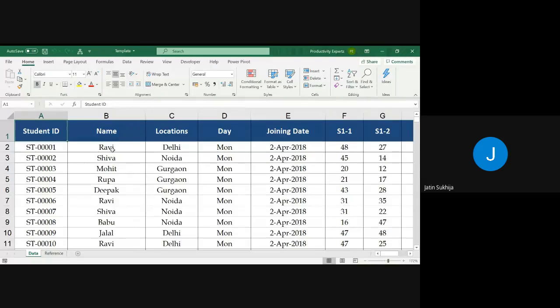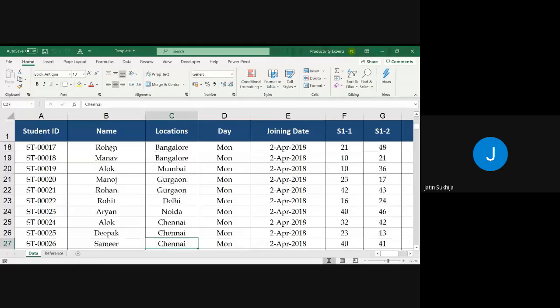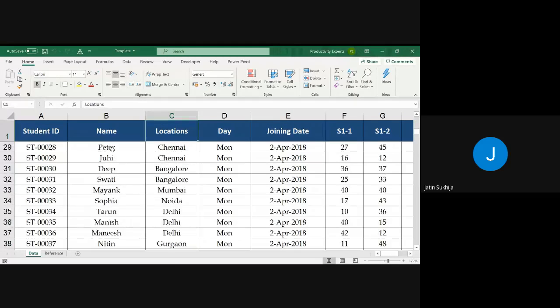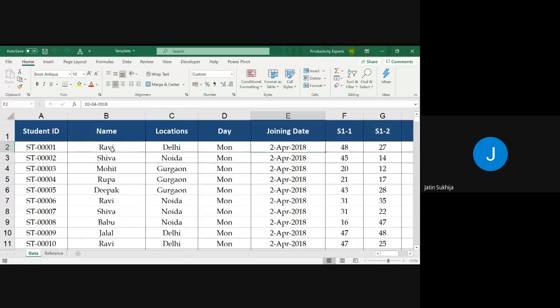Student ID, what we have is the names of the students, and which location these students belong to. We have students from Pan India, from Delhi, Noida, Gurgaon, Bangalore, Chennai. So we have different locations. What was their joining date?